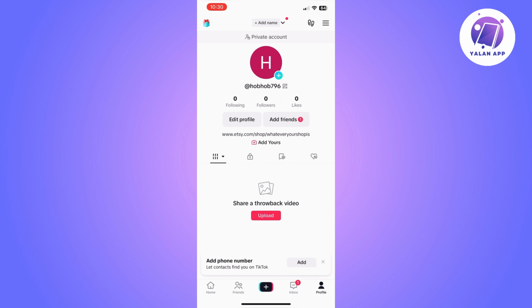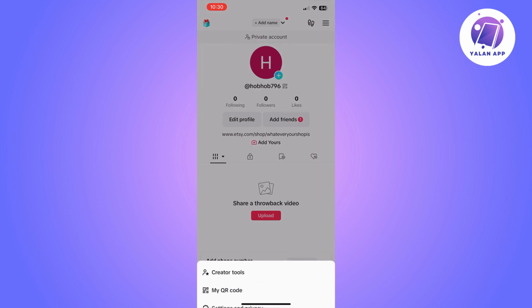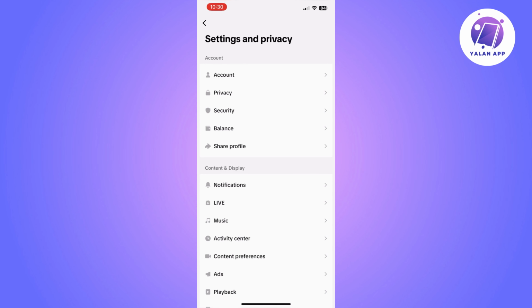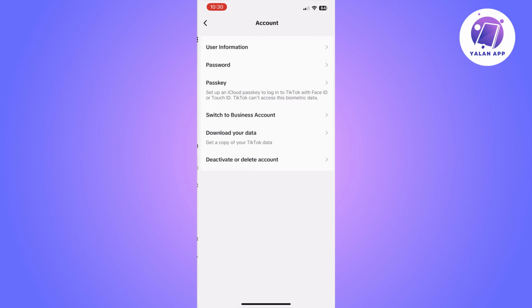Once you go to your profile, click on the menu, which is the three lines, and then settings and privacy. Go there and then click on account. Once you do that, you can see the option saying deactivate or delete account.